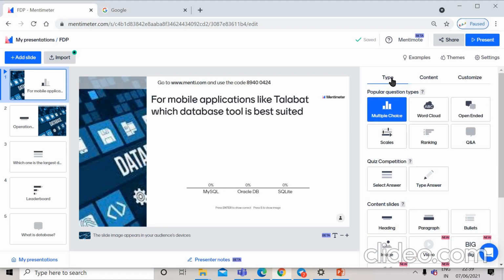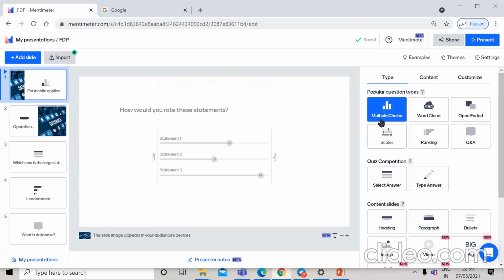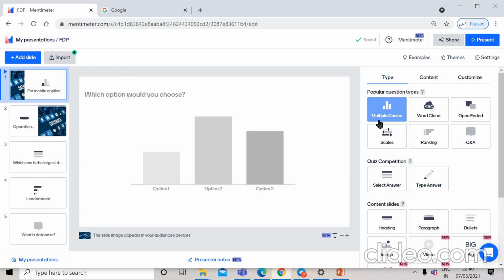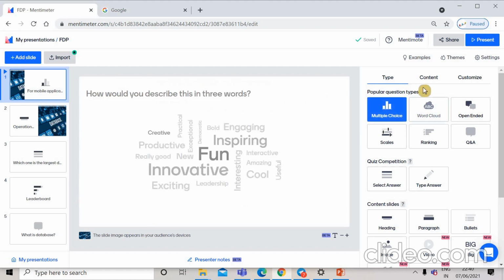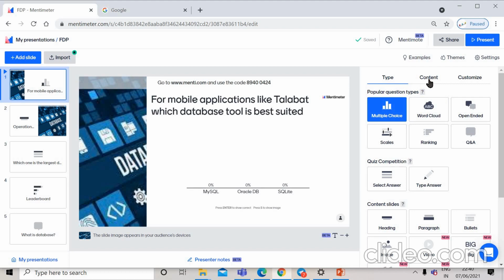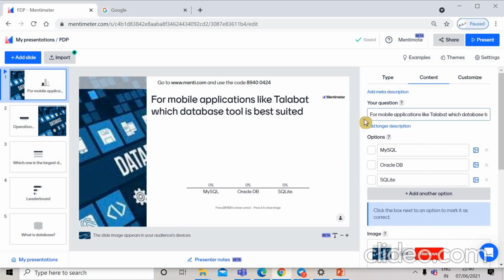Once you click on this tab, you have some types: multiple choice, word cloud, open-ended. First I am going to show you the multiple choice question. To create this, you click on the content tab. Here you can write your question and include the possible answers. If you want to include an image like this, with the help of the image tab, you can put some images.